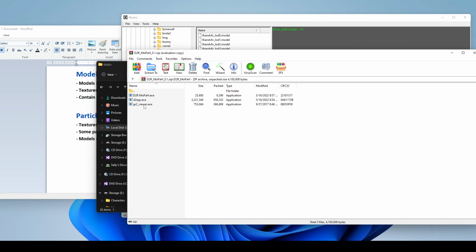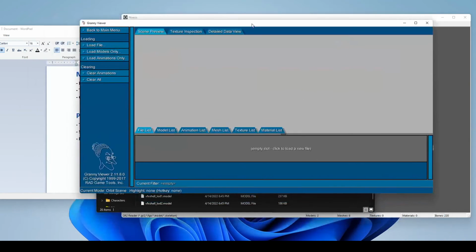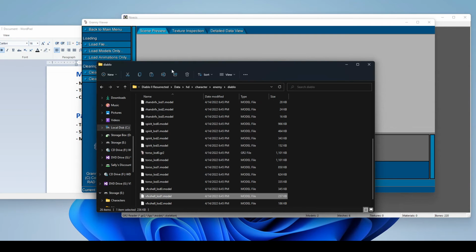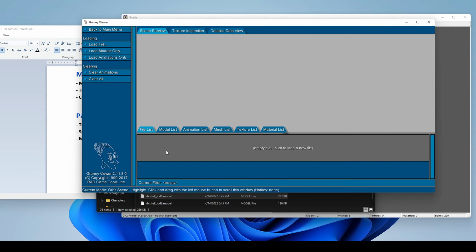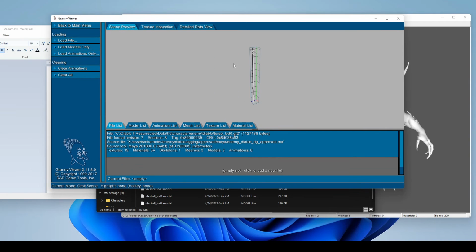In this pack, you will see grtviewer.exe. This program we can use to open our models and use some advanced information about them. So I'm just going to close it and open it directly because I already have it linked. But when we do that, we can see that this is the actual model for Diablo.